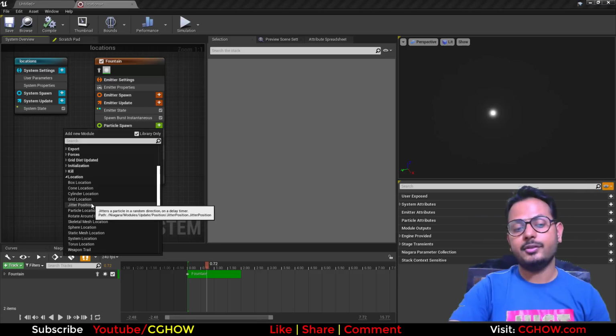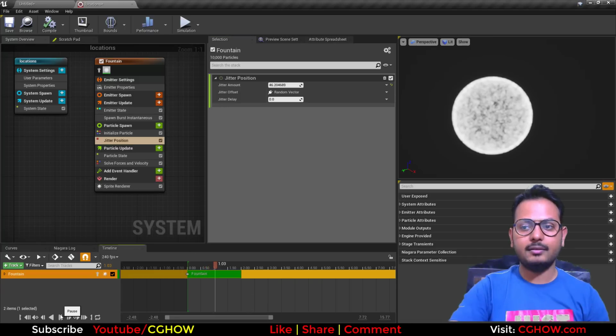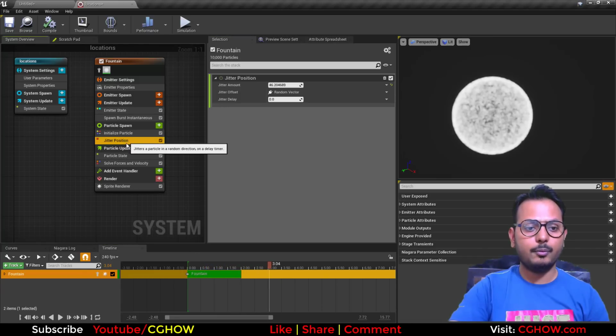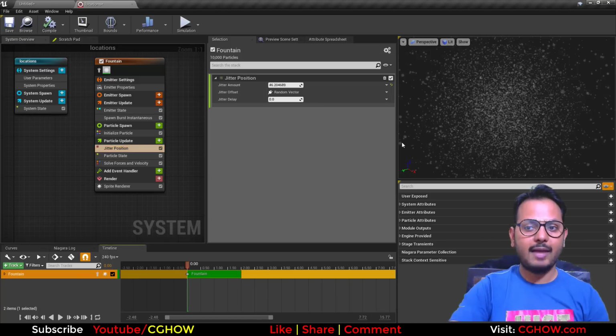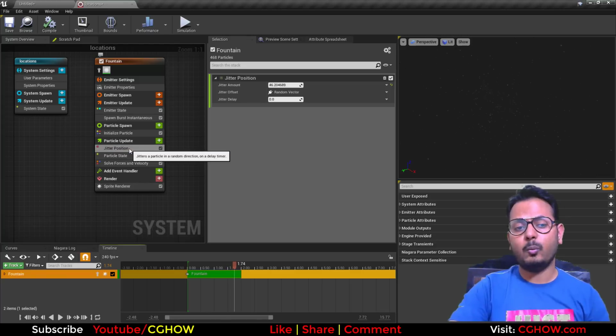After grid we have jitter. So if you take jitter, by default you will have a sphere because it's jittering in every direction. So you can increase or decrease this. If you play, nothing will happen, but if you move this to particle update, you will have some particle jitter. I don't know why this is here, but I used it somewhere for lightning and this was working perfectly. You can use a ribbon or a beam and use this jitter position. Your beam will flicker like a lightning. So it has this amount and delay, that's it.